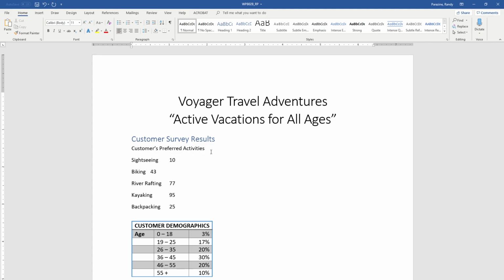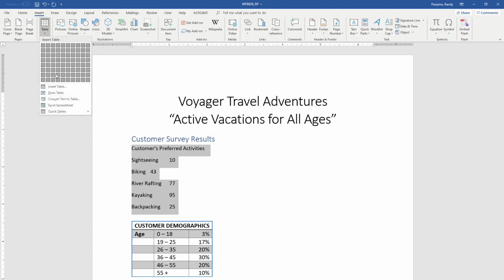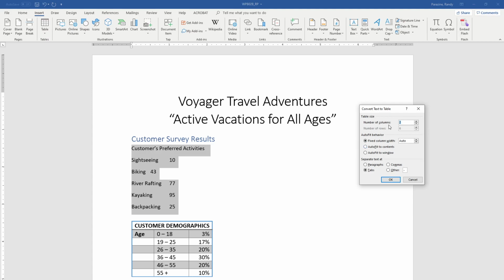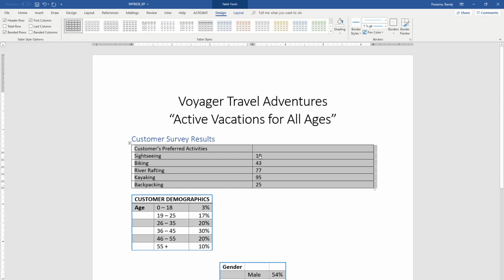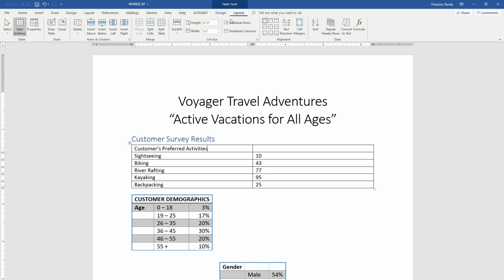And then convert the 6 lines of text to a table with 2 columns and 6 rows separated at the tabs. So now I'll highlight these. Insert, table, convert text to table, 2 columns, 6 rows, tabs. Click OK. If you hadn't hit the tab key after activities, it would not work. So if yours didn't work, go back and do that. Step 15 says delete the top row. So I'm going to click into the top row. I'm going to click Layout. I'm going to click Delete and delete row.